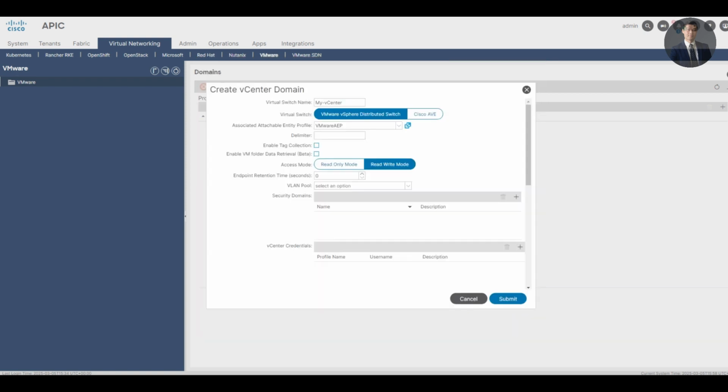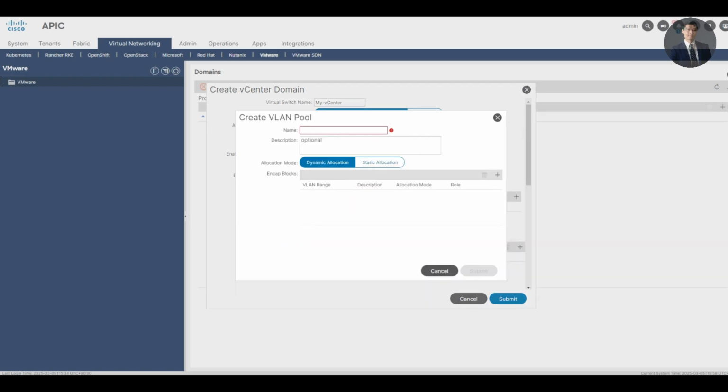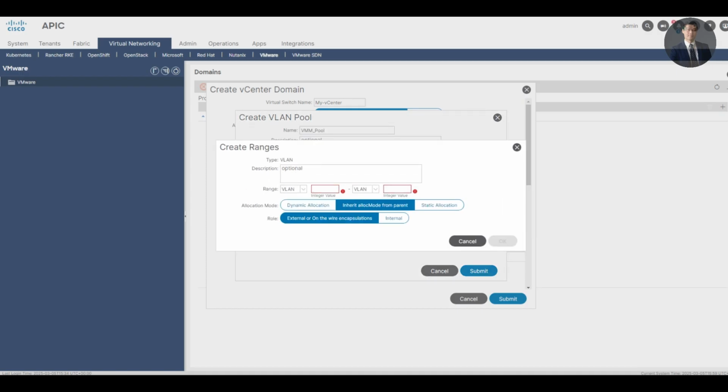Go to the VLAN pool. We'll create a pool that's called VMM pool. We use dynamic allocation. Click on the encap blocks. We'll pick 1000 to 1500. That's it. Click OK. Submit it.